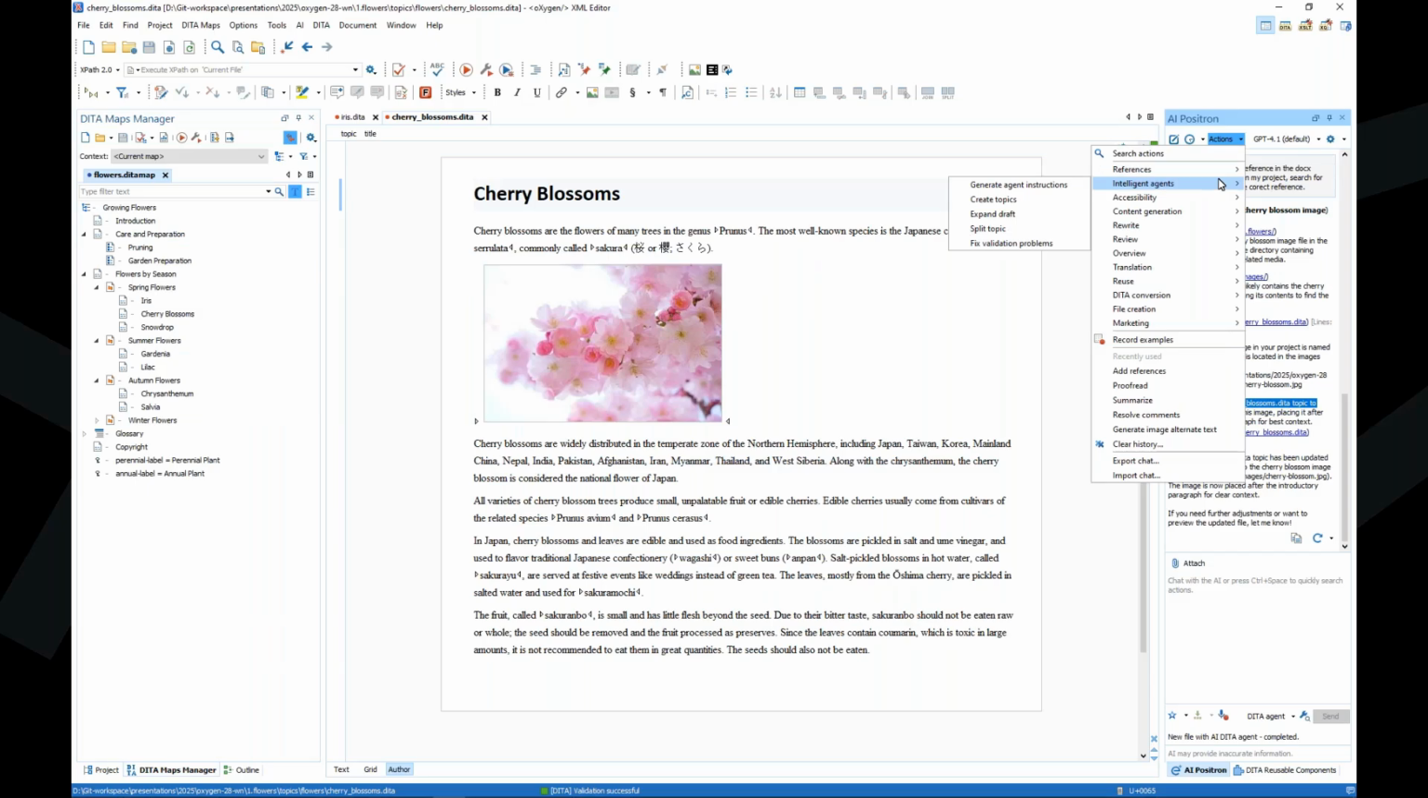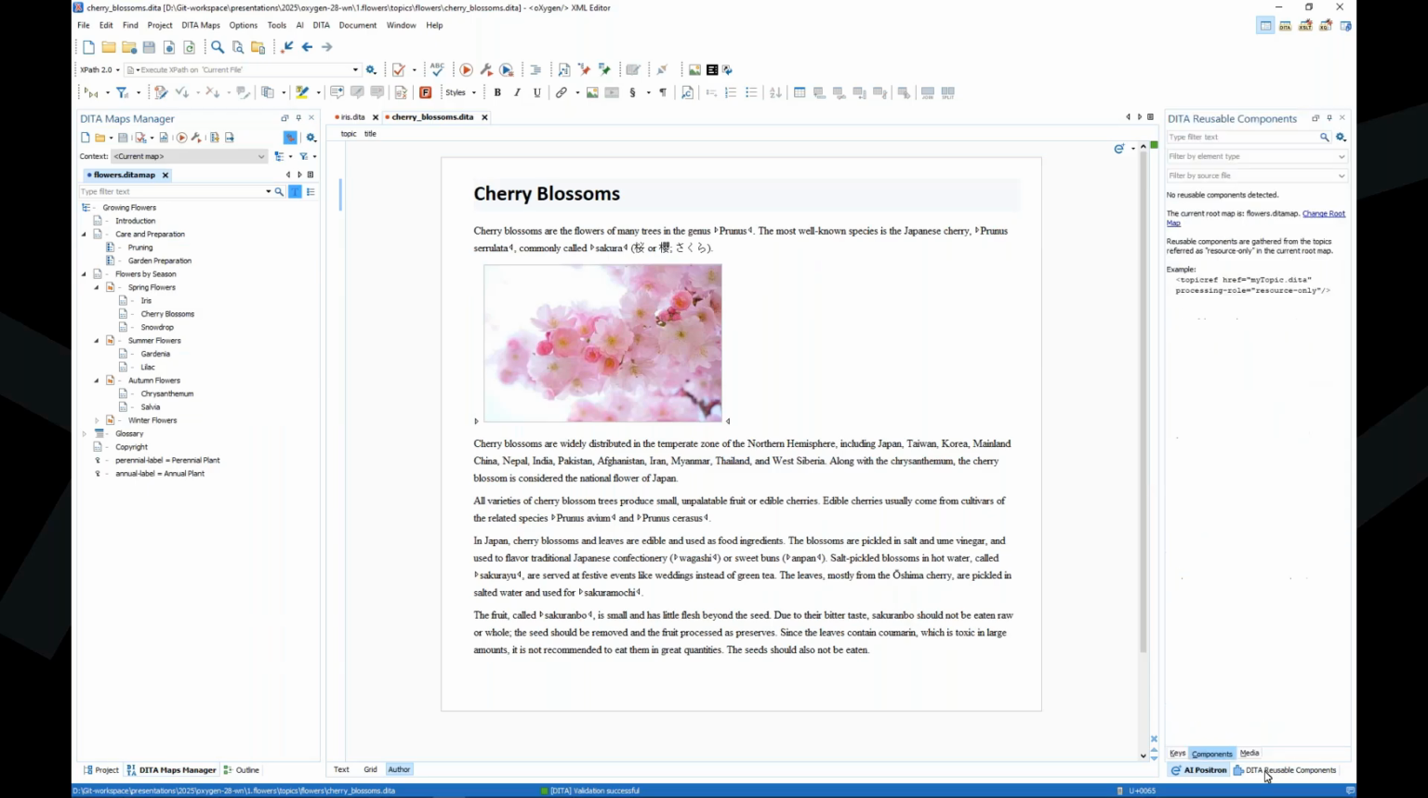Basically, each of these actions has a prompt behind it that we've worked on to help you in various situations. So again, sometimes you might not have the AI Positron side view visible, but you want to invoke one of the built-in actions like improve readability or custom AI actions, because you can also create your own AI actions for your own use cases and scenarios.